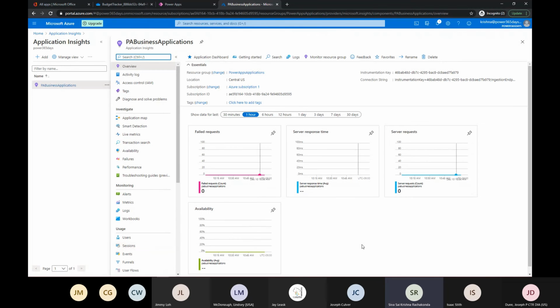It creates everything. So once I create an application insight, then in the overview section, we see an instrumentation key. This is the main important key I need to plug in with the Power App. So we need to copy this instrumentation key, and now go to the Power App.